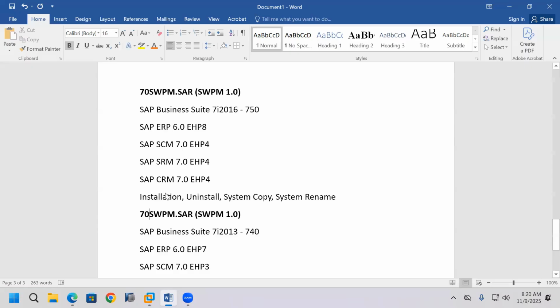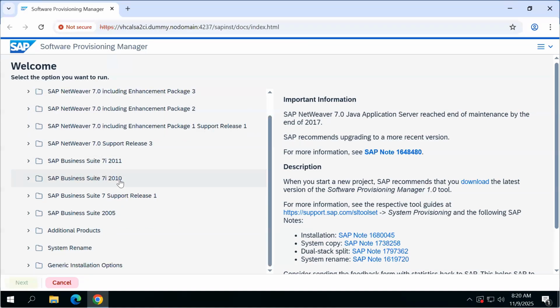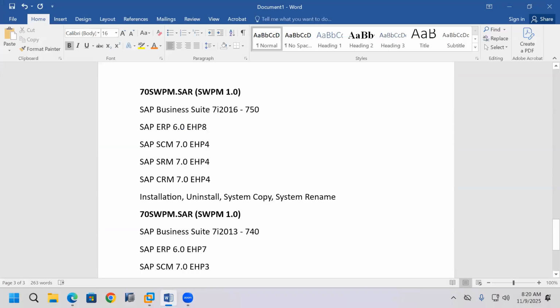Okay, here we see, you know that SAP NetWeaver 7.0 EHP3, EHP2 is not there. EHP1 also is not there. And SAP NetWeaver 7.0 also is not there in companies. Nowadays, it is not possible to install this one. Okay, so here 7.0 is there. SAP Business Suite 7 2011, 2010 is there. It's not supported. 11, 10.